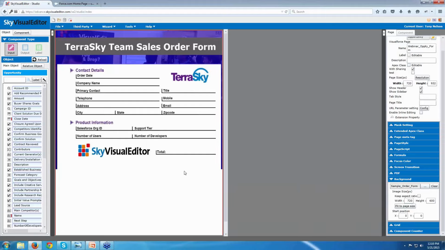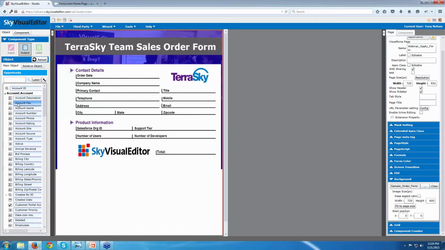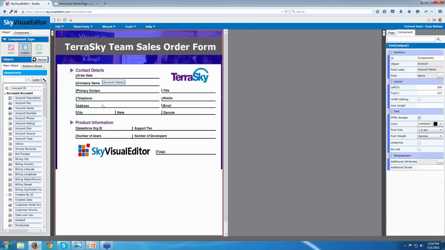Next, if you notice on the left-hand side, there's a series of fields that are available for me to leverage and utilize. As a PDF, you do need to have all of your fields in display-only mode. So at the top left, we're going to click Output. And now here are all the output fields that I can place onto the canvas. So I'm going to find and just start filling out some of these fields. We'll choose something like the account name as an example, and we'll just drag that onto the canvas where the company name is.